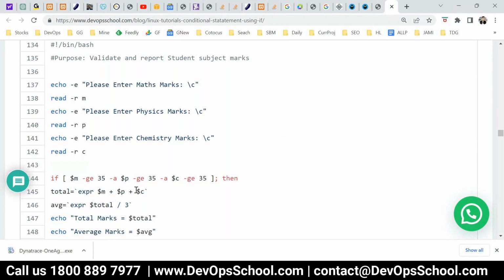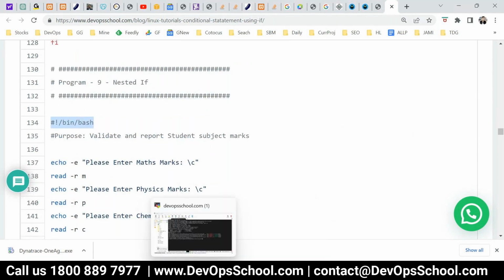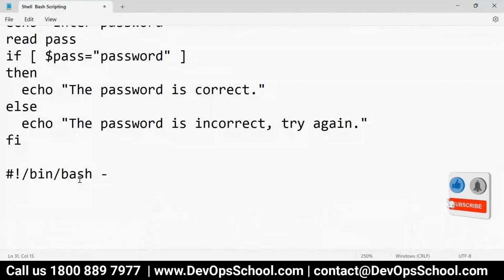Rajesh, what's the purpose of the first line, that hash exclamation sign bin bash? Yeah, this one. Okay, we call it something which I'm not able to recall, but I'll tell you the purpose of it. For example, let me show you this.